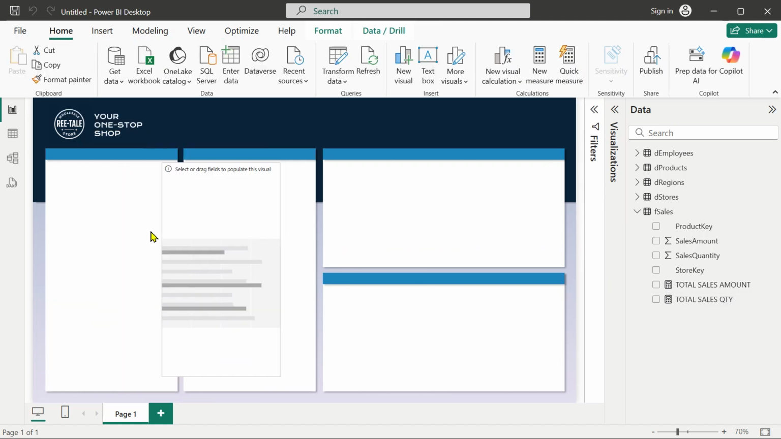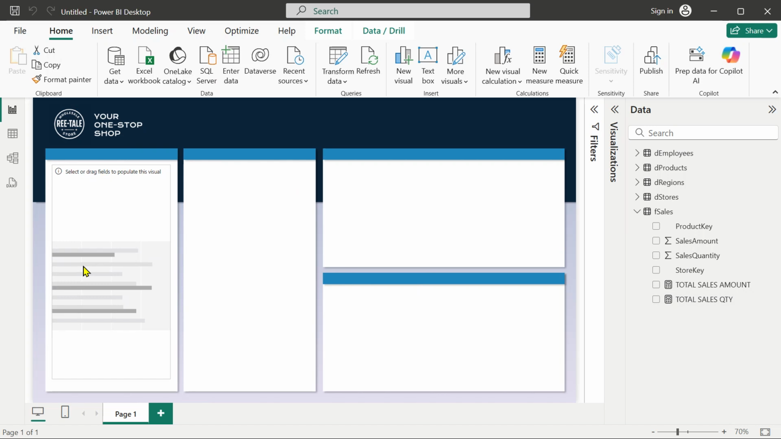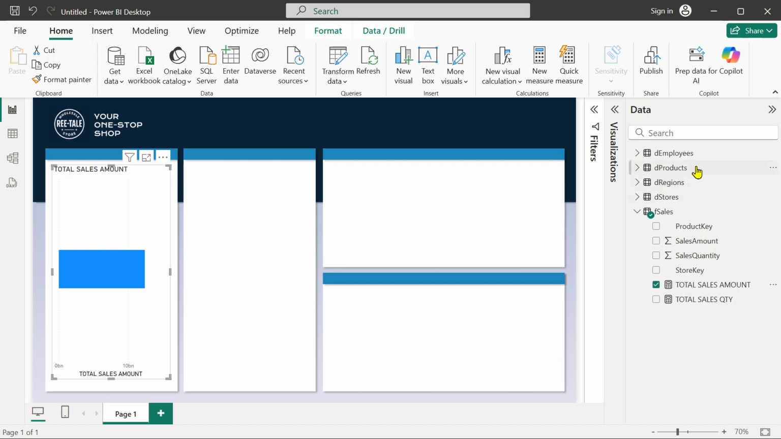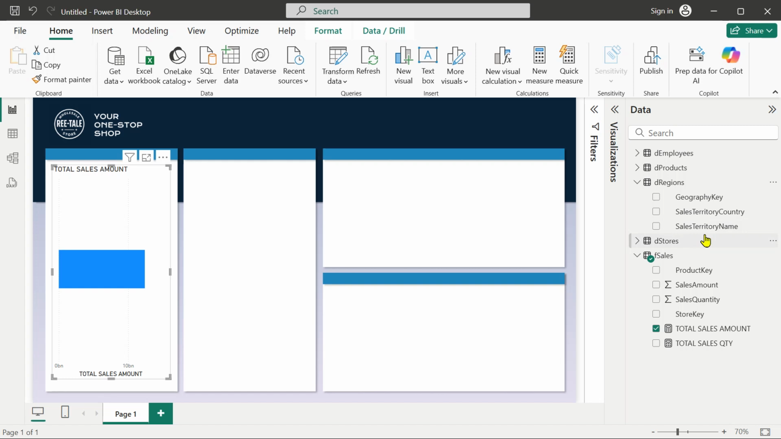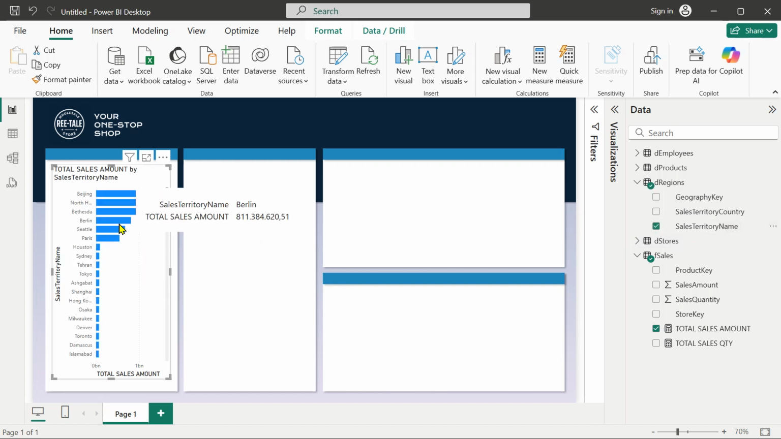In this case, I have a bar chart right here, and I will drag to this bar chart the sales amount, and I want to split the sales amount by sales regions. So I will drag sales territory name to the same visual, and now I have the visual that I planned in the previous lessons. Okay, so we are going to continue in the next lessons.